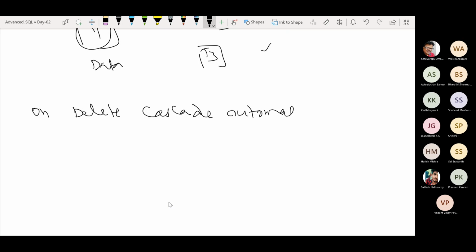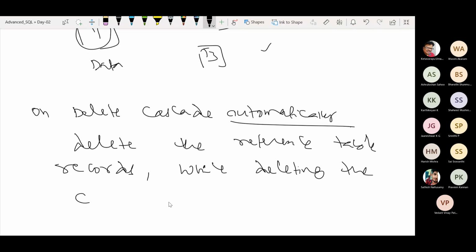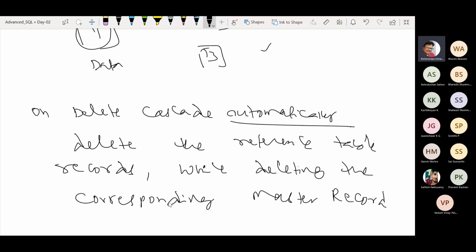On delete cascade automatically deletes the reference table records while deleting the corresponding master record. See, friends, how good it is.